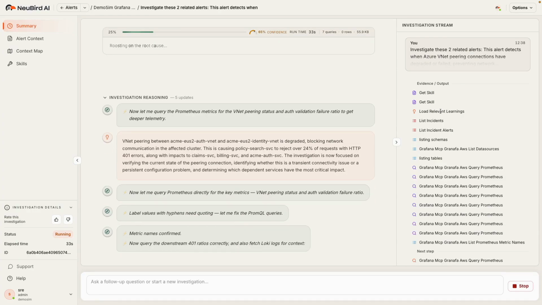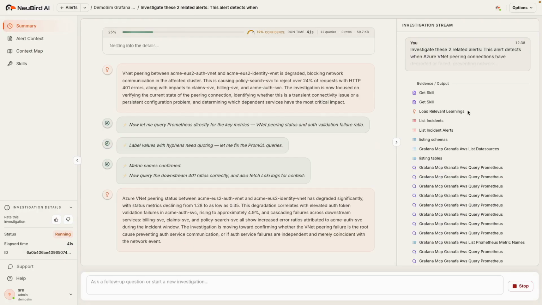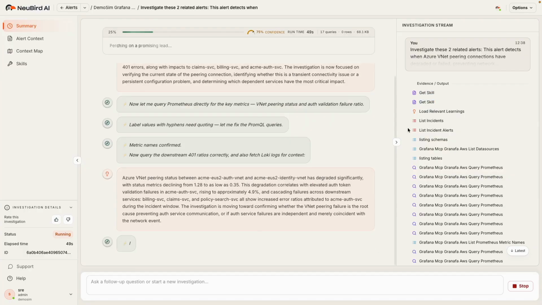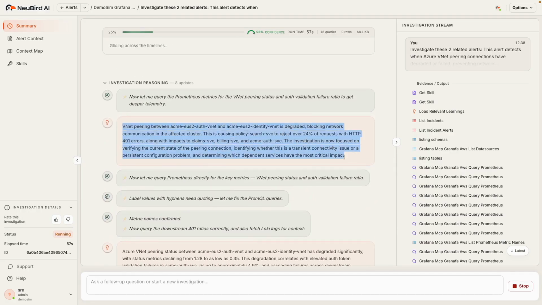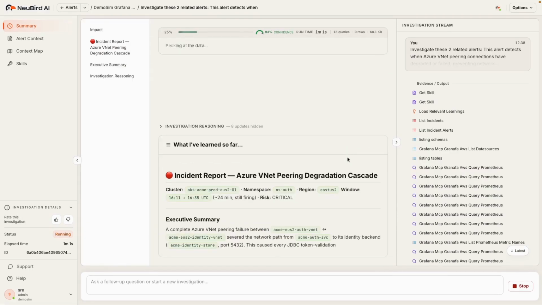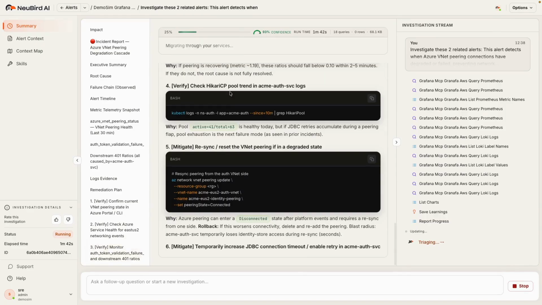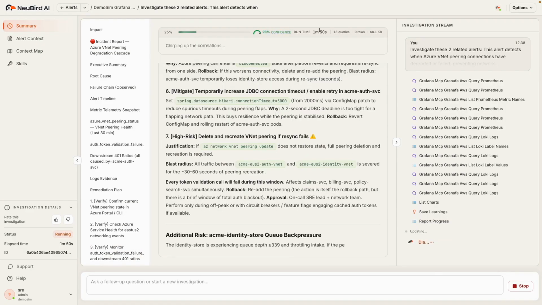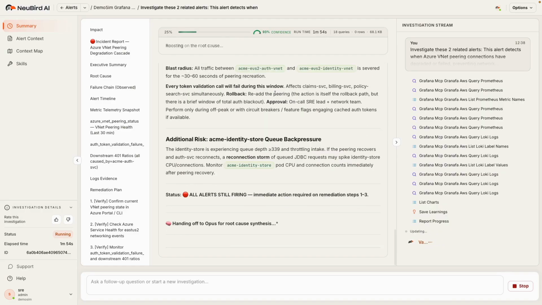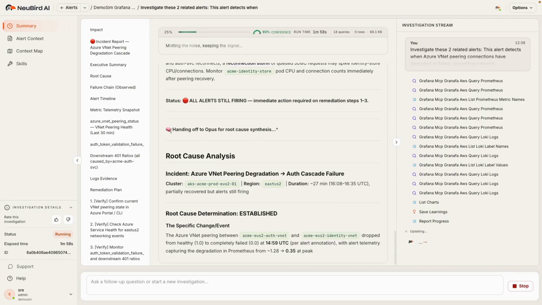With context loaded, the agent, running on Sonnet, starts querying Grafana directly. It walks Prometheus for the VNet peering status and the auth validation failure ratio, fixes its own PromQL when label values need quoting, lists the Loki labels, and pulls the downstream 401 rates for claims, billing, and policy search. You're watching a junior SRE collect evidence, methodically, in parallel, no human in the loop.